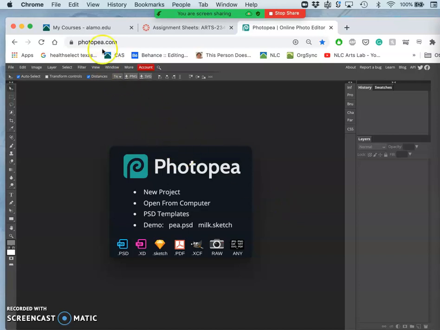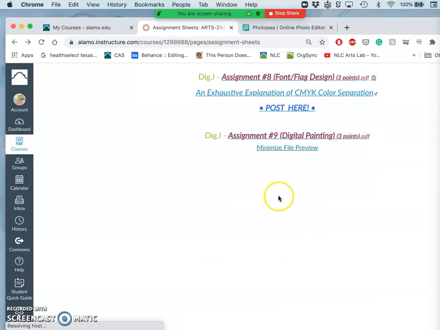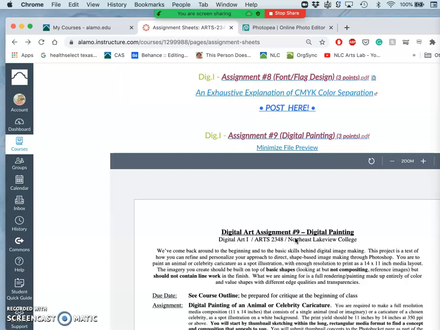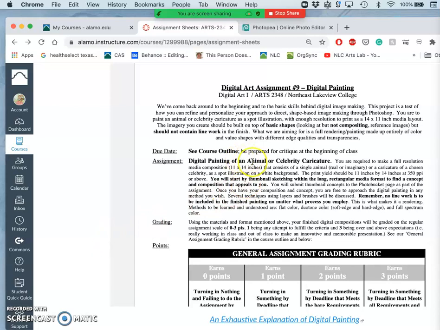Okay, our next project is going to be digital painting, right? All I ask on the assignment sheet is that you pick some simple photo reference, ideally more than just one photo reference, of an animal, from head to tail, like the whole thing, or some sort of portrait. I say a celebrity caricature just because there are a lot of celebrity photos online that you could use.